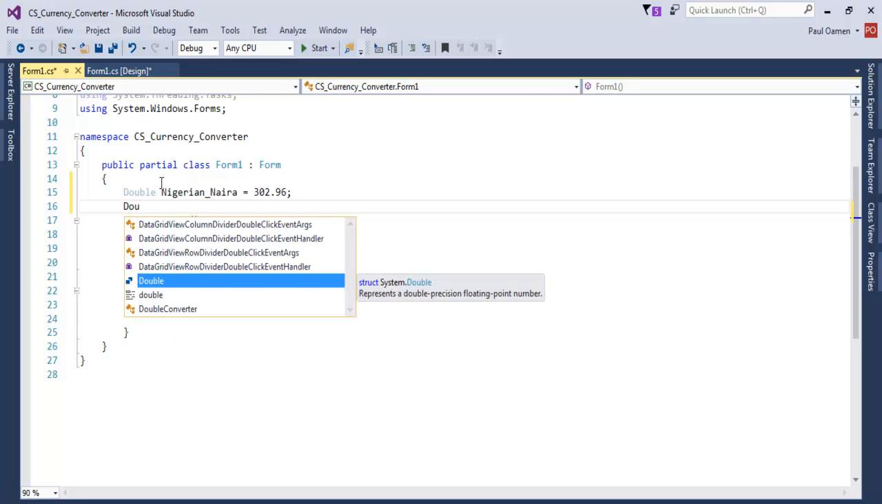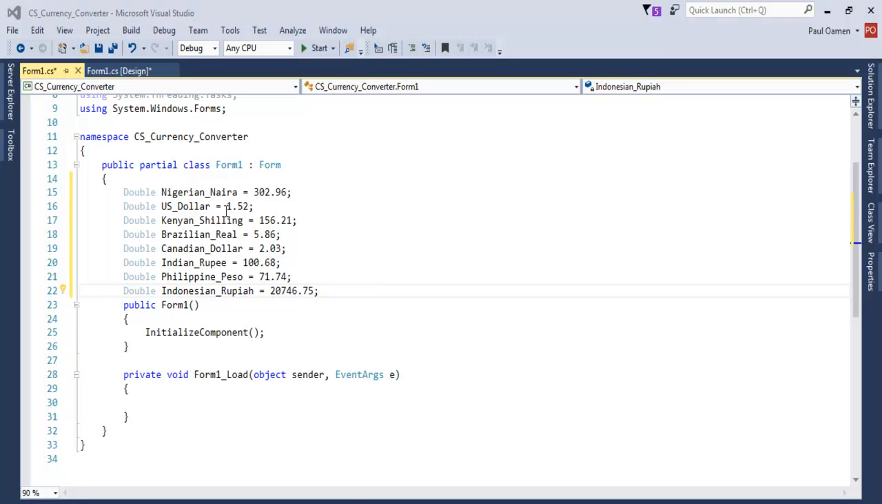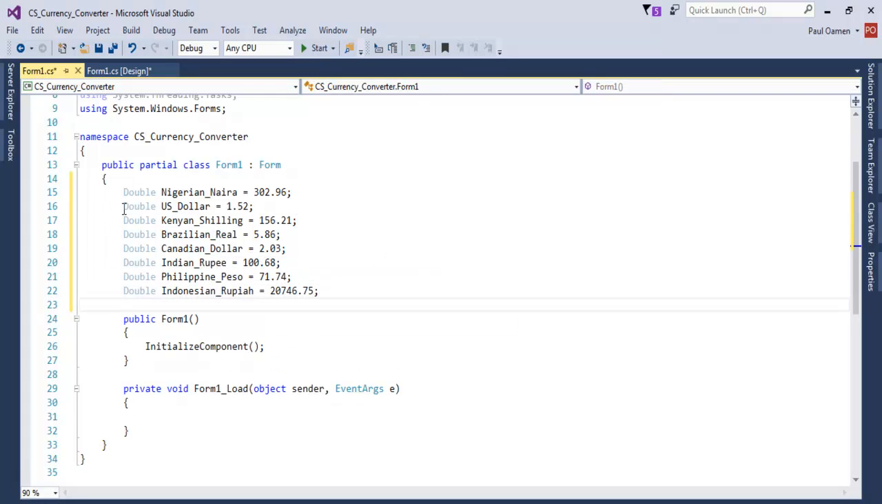Let's enter some more. Let's go for US dollars. It's approximately 1.52. Let's speed that up. Now that I have all my variables in place, there they are for all the countries. You can always verify the exchange rate.